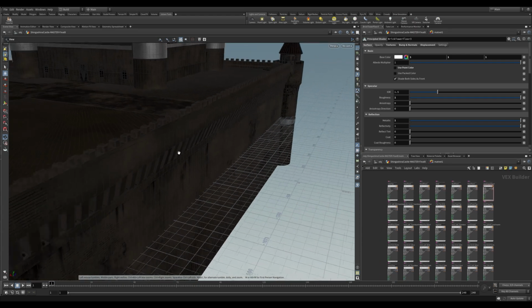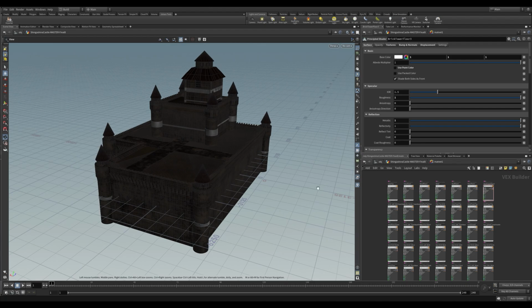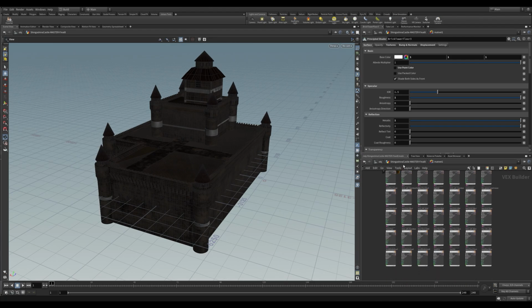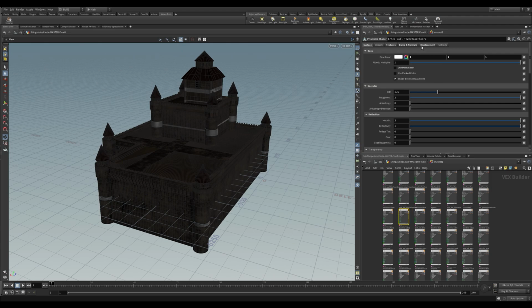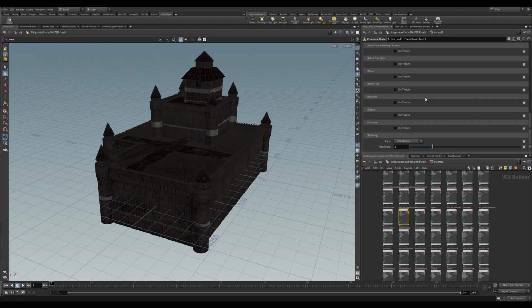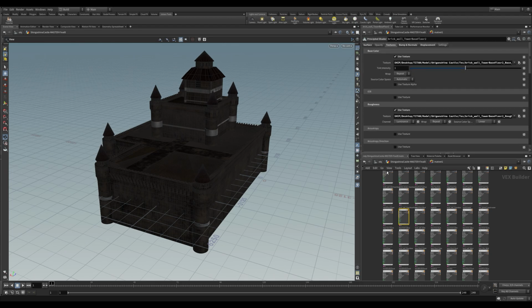I realized not many use Mantra for rendering, so I was thinking of making different versions for other render engines in Houdini, such as Redshift. But I don't have them, so I may need some help for that.